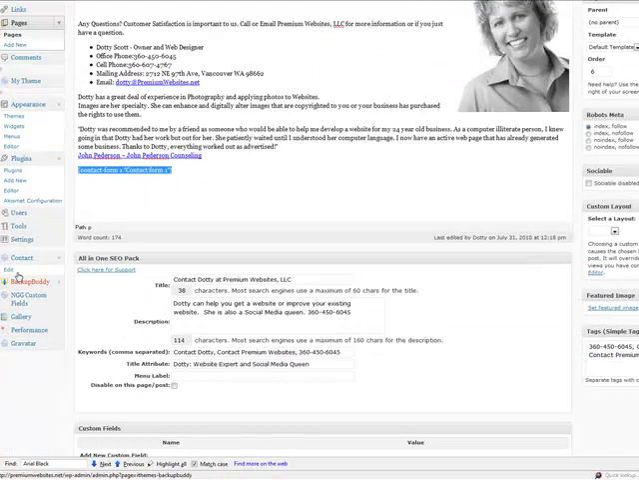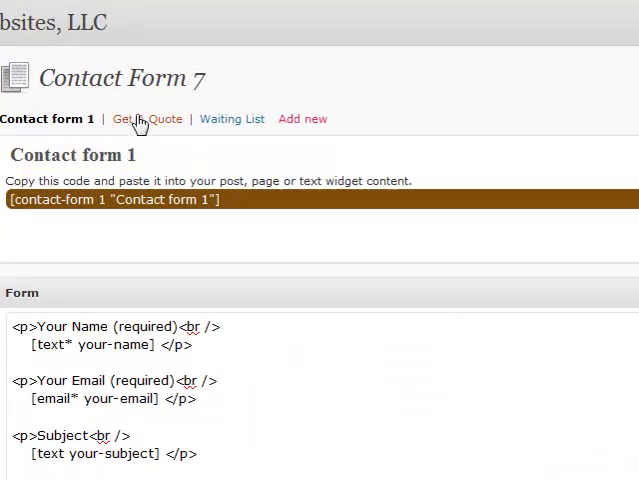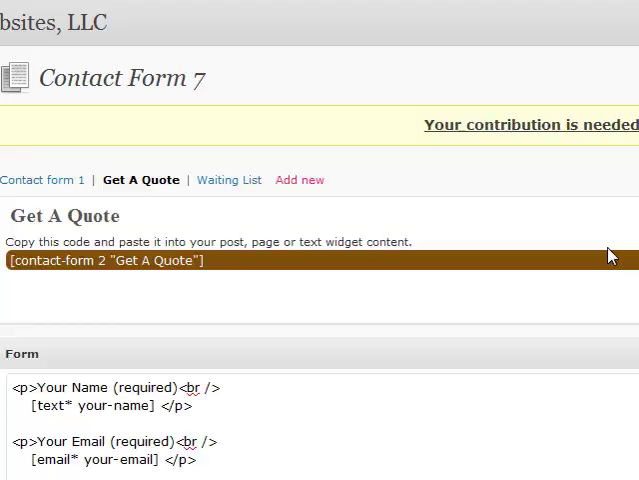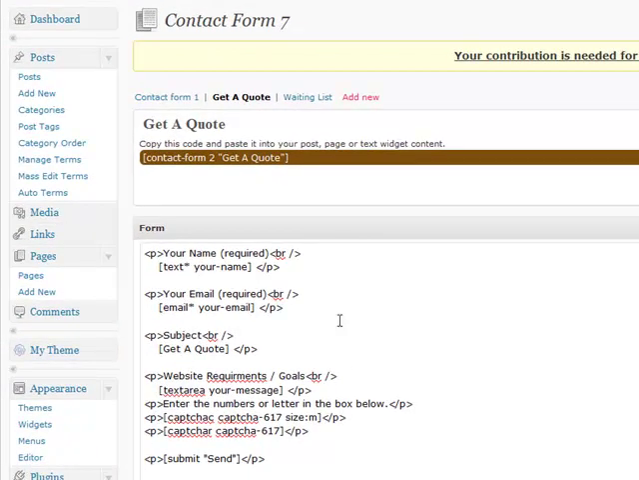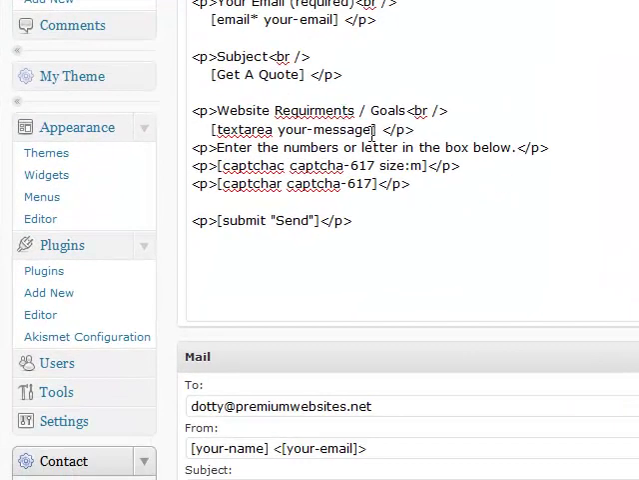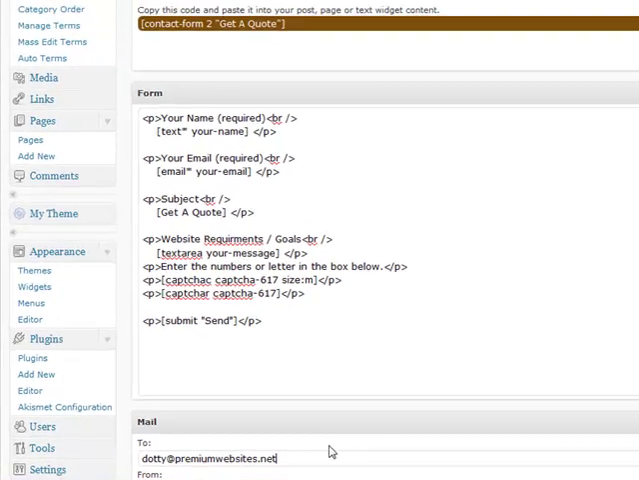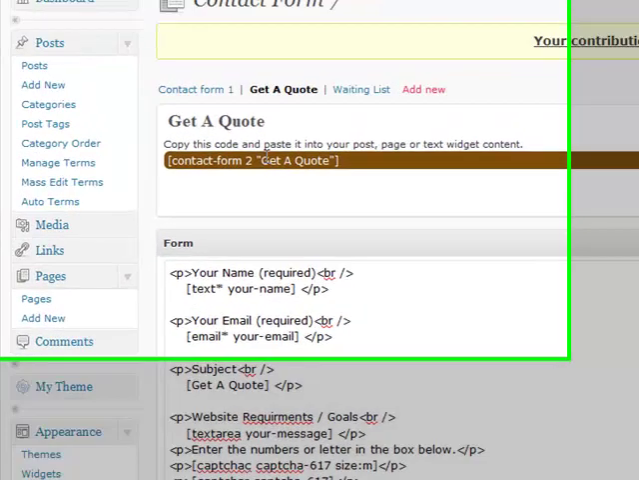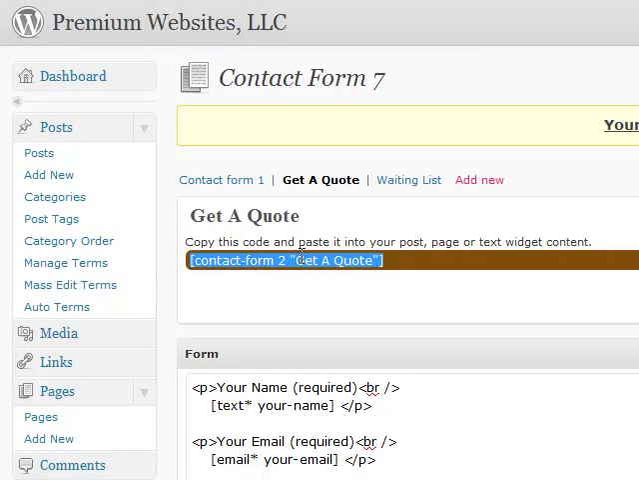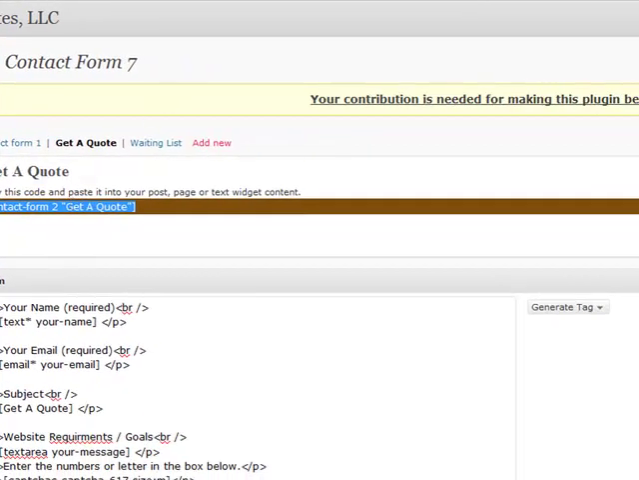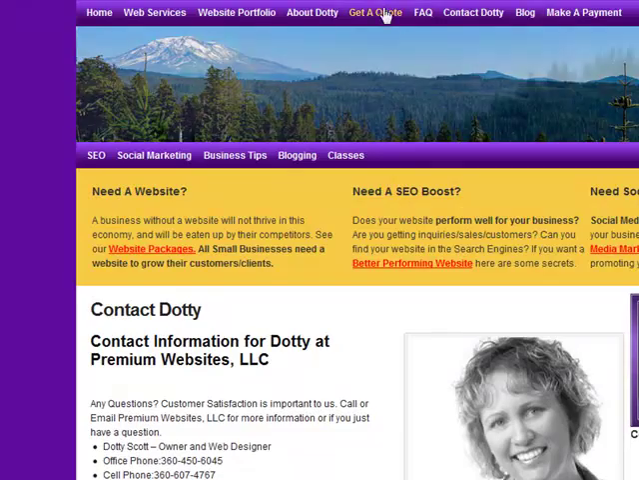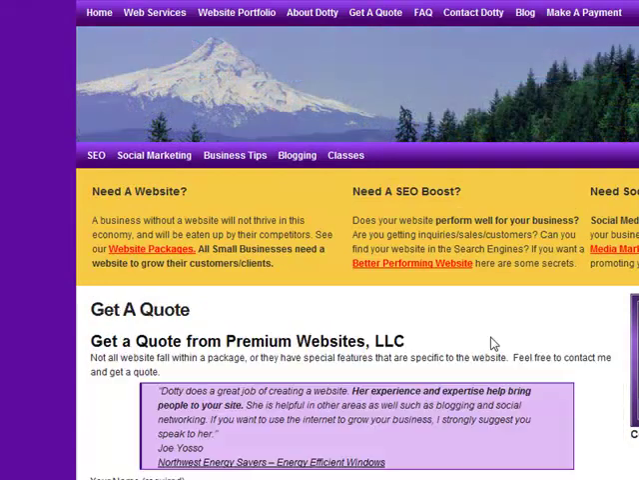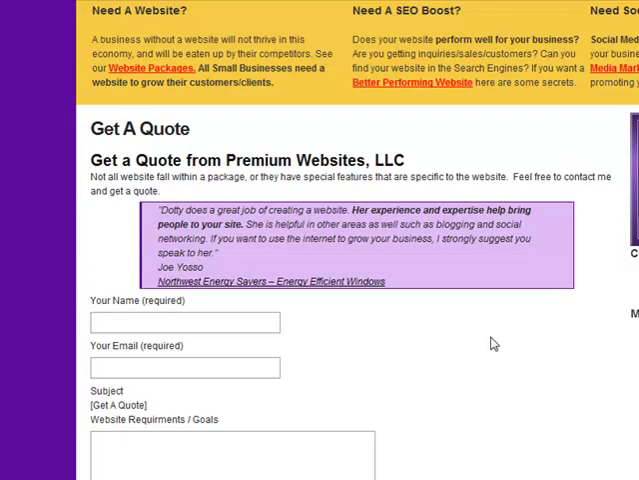Now if we go back to our forms, you will see that I have a form right here that is on my Get a Quote page. Okay, and it's basically the same form, slightly different, and it's associated with the same email address. Again, you can change that if you want to have it go to a different email address. And then if I want to replicate this form, I just copy this code, go to the page that I want it to show up on, which would be my Get a Quote page, and paste it in. Okay, so I get this form here on my Get a Quote page.